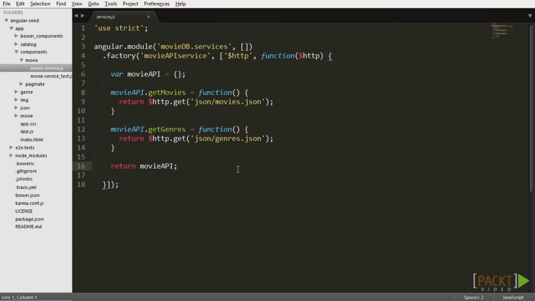You ideally don't want to have URLs and explicit HTTP calls in your controllers, so it's highly recommended that you create custom services for this purpose.